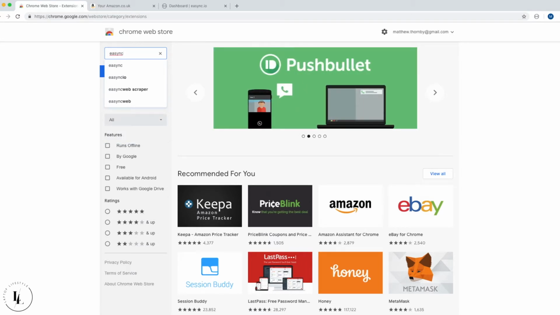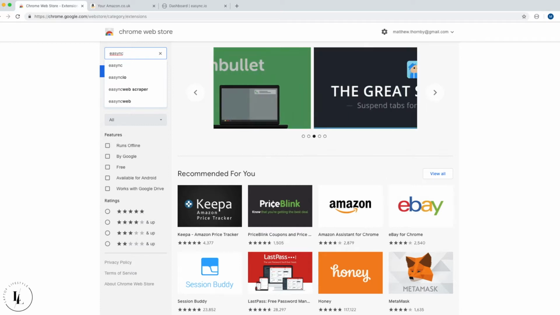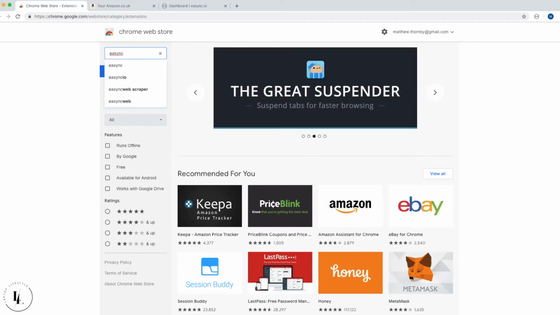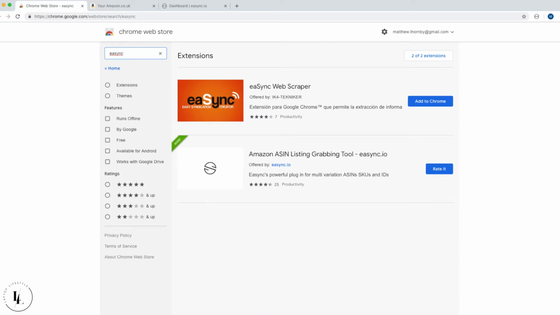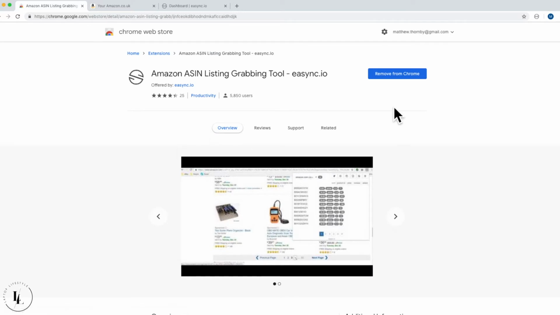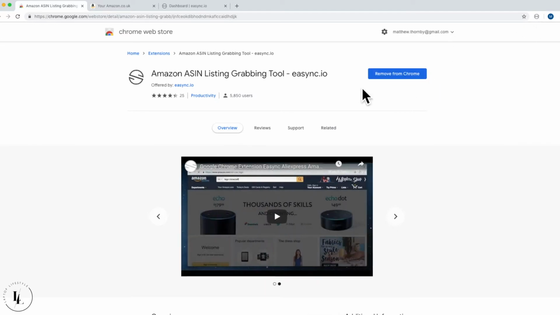So anyway, guys, more importantly, go onto Google, type in Chrome extensions, click on the top one, then you're going to type in easync. Okay, now grab this one, the second one, not the first. I've already downloaded it. It's already up here in the top right hand corner for me. But you guys are going to want to download that.